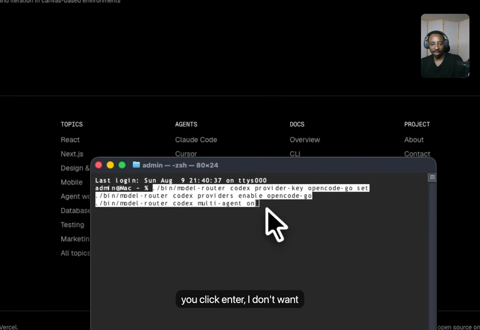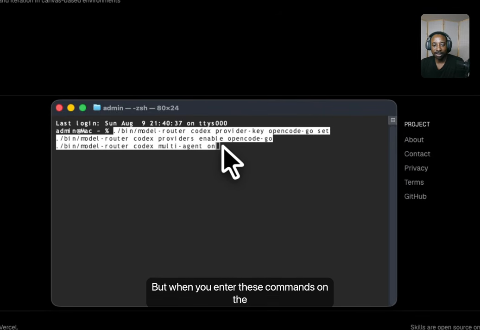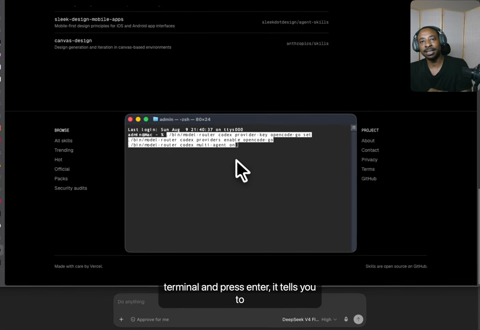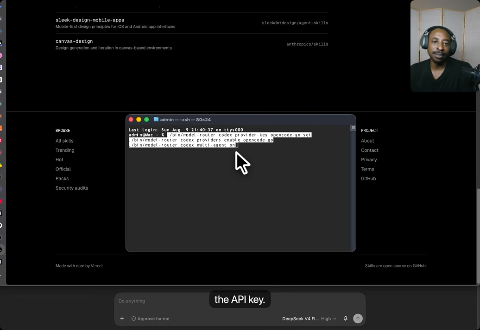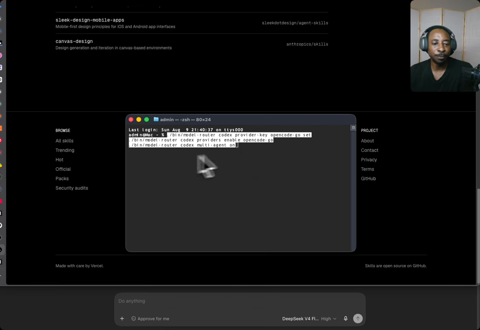And when you click enter, I don't want to do that because I've already made the installation. But when you enter these commands on the terminal and press enter, it tells you to paste in the API key. So it doesn't show any letters, but just make sure that you've actually copied it, and then when you paste it and hit enter, you're good to go.